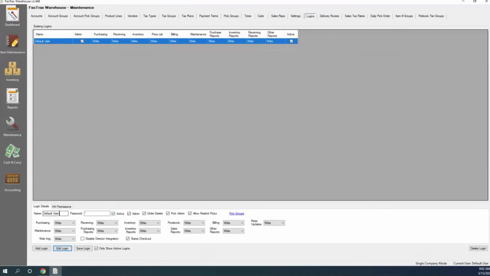If we just look at the details here, we have the name. Password is hidden with asterisks, but this is where their password is entered. Then whether they're active, whether they are an admin or not, whether they can delete an order, and whether they are a pick admin. Meaning if you're using a pick method like a guided pick, where the handheld is telling them to pick a certain order, being a pick admin gives you the ability to override the pick the handheld is telling them to do and give them a different order to go pick.